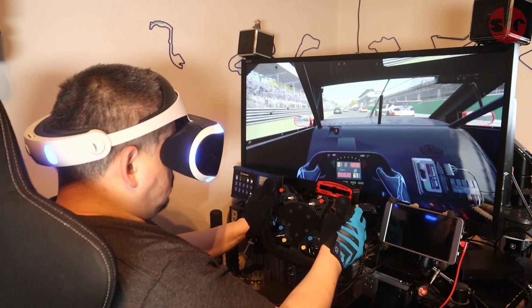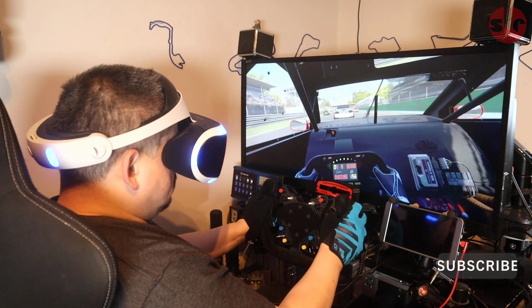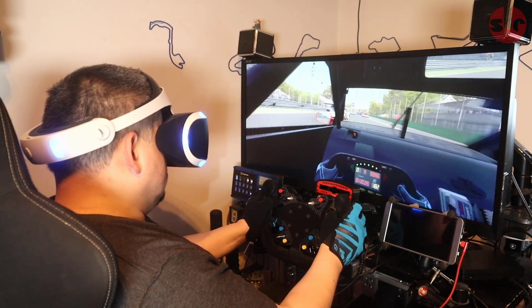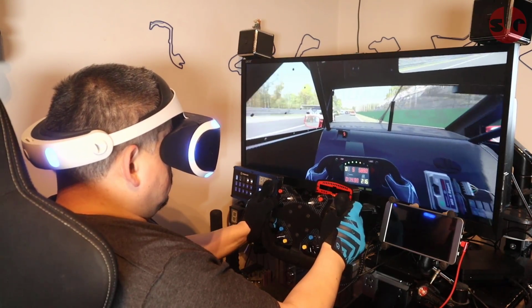Hello, this is Sim Racing Corner, and this is a PlayStation VR headset running a VR racing game on my gaming PC. So, how is this possible? Well, it's actually quite easy using a third-party piece of software called iVRy.